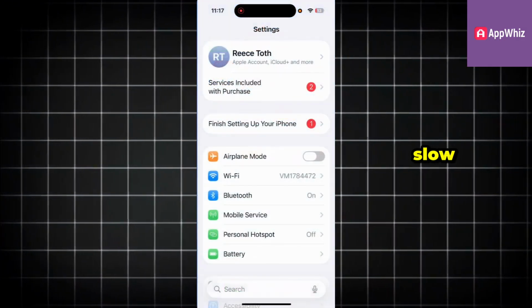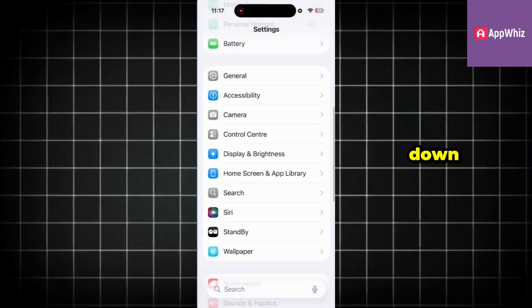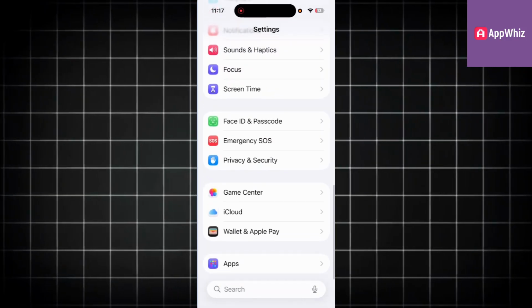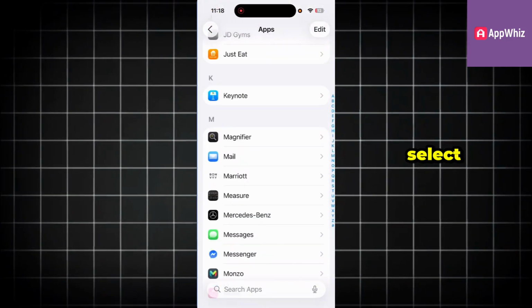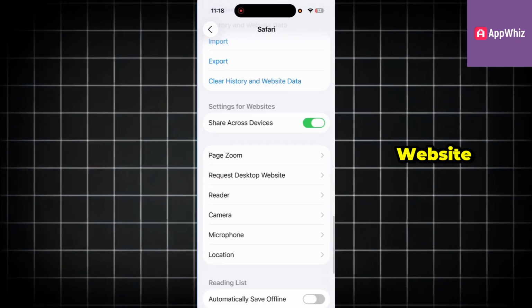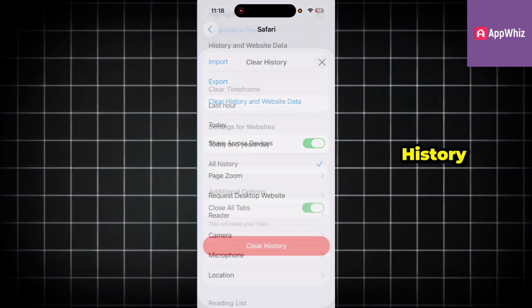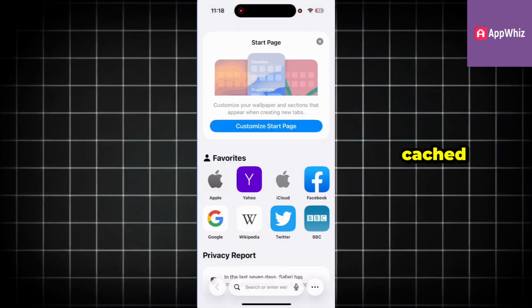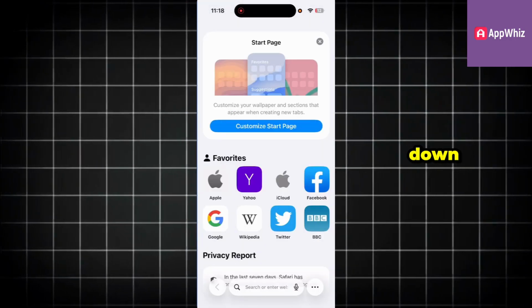If it's still slow, return to Settings, scroll down, and tap on Apps. Scroll all the way down again and select Safari. Then, scroll down and tap Clear History and Website Data, followed by Clear History. This can help remove old cached data that might be slowing Safari down.